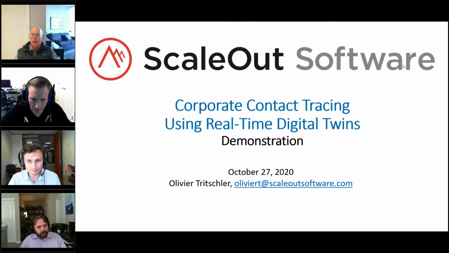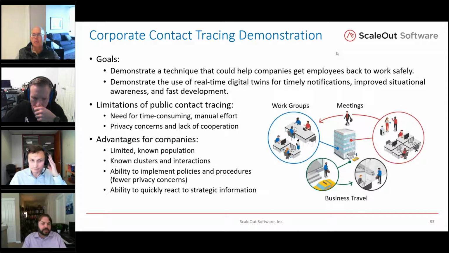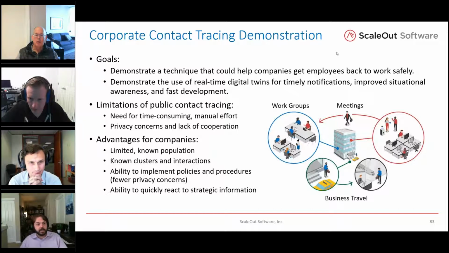So we're going to show you how digital twins can help companies get their employees back to work safely. And we're going to show you two of the big advantages of digital twins. One of them is the fact that they can provide almost real-time notifications. And the second aspect is that they help companies have a situational awareness of the entire population that they care about, and all of that for a very, very low development cost.